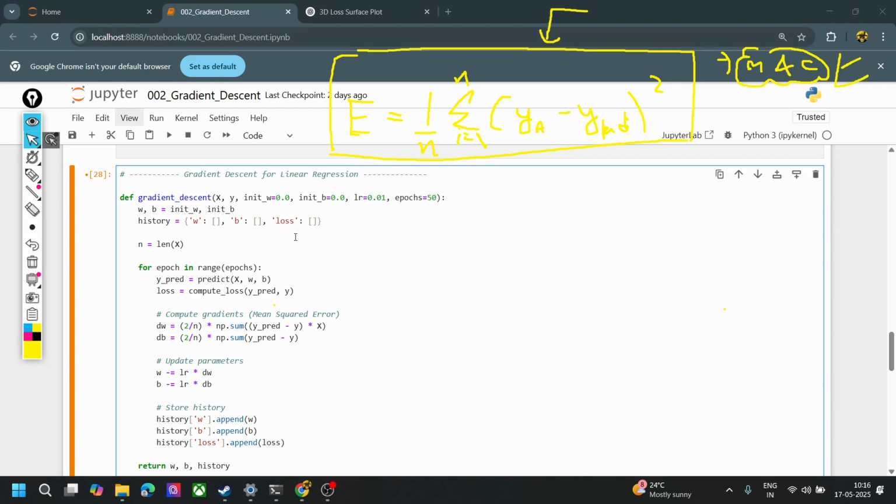And now I think we can look at the function that I created. So this is the gradient descent function. We take x and y. We have our initializers where we can start from any random point.